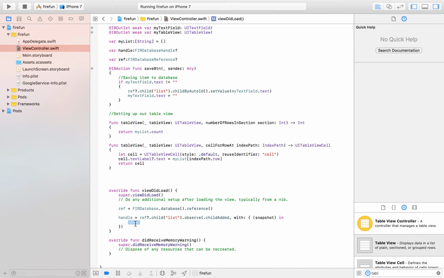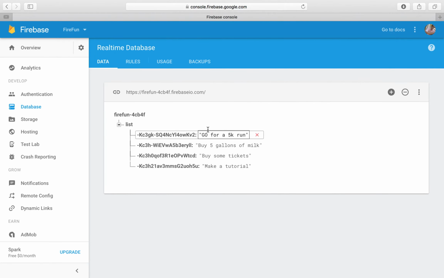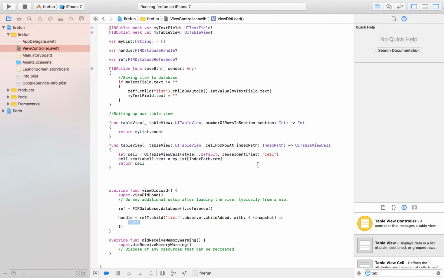So this handle that we have just created here is going to listen each time a child is added to our child named list. So each time we make some changes here, we delete one, we add a new one, it's going to update it. It's going to listen for it, recognize it, and then fire and perform the command that we wanted to perform. Now what we do want it to perform is what we're going to write inside this completion handler here.